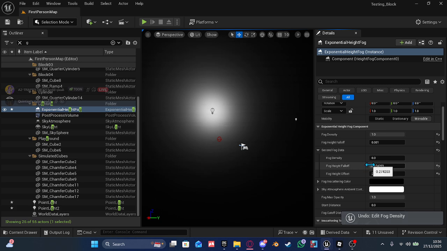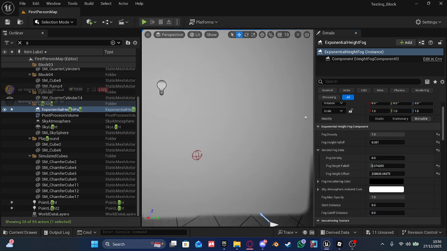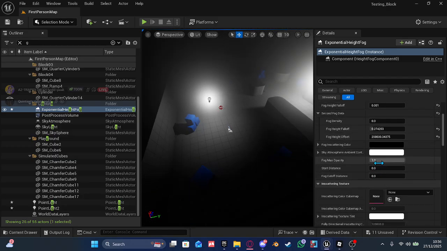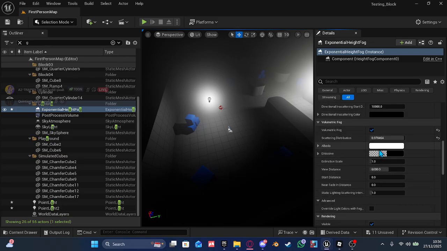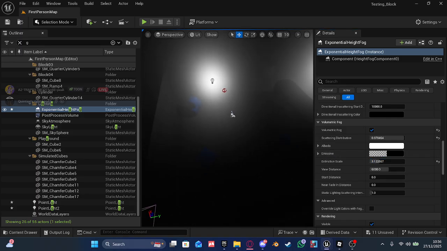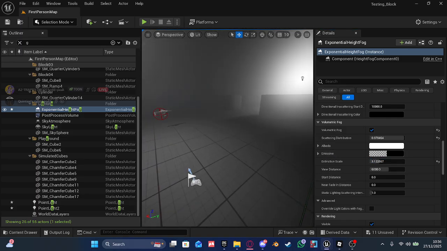Control Z, Control Z. Start distance. You can change that to whatever you want. Image fog on. Now the extinction scale is where the fog just stops being there.